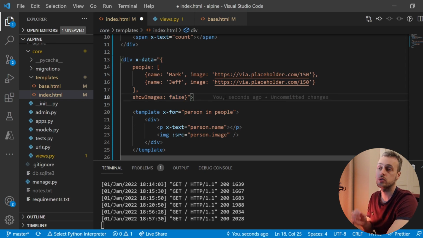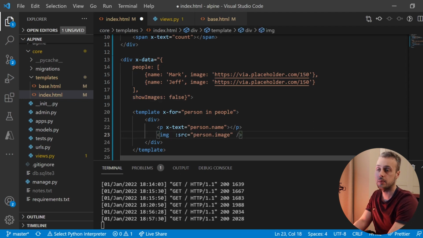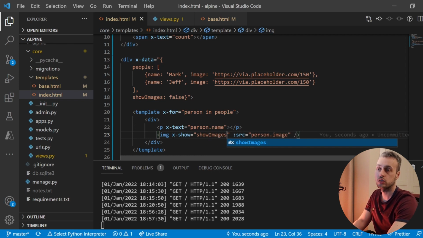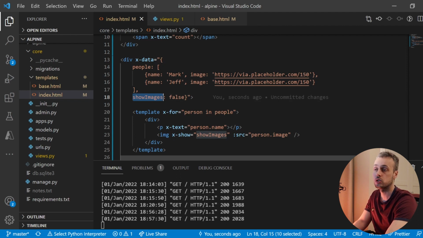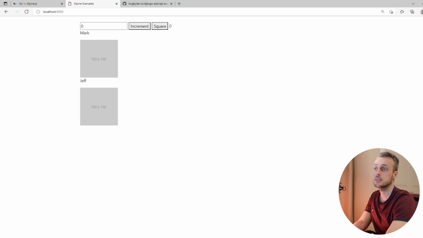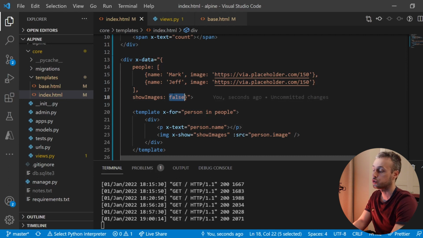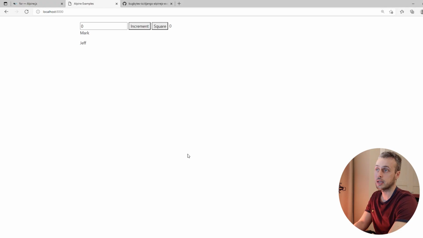And what we want to do is we only want to show the image if this particular field is set to true. So if I add another attribute to the image, this is another Alpine directive, it's called x-show, and you can bind that to a bit of state, and we'll say showImages in here. So this is only going to show the image if this particular bit of state is equal to true, and currently it defaults to false. So if we refresh the front end, we will now see that we don't see those images at all. If we change this value to true, we should now see the images again on the front end.